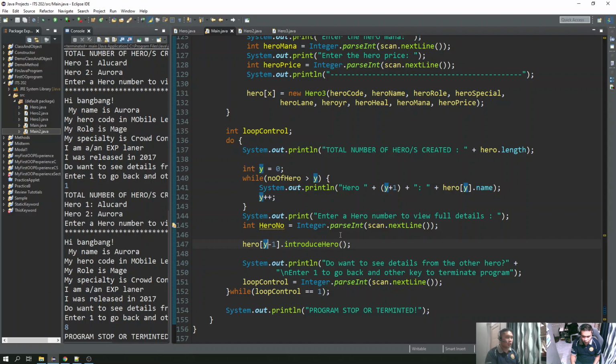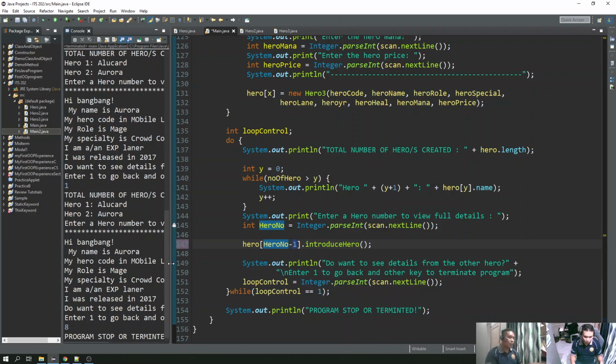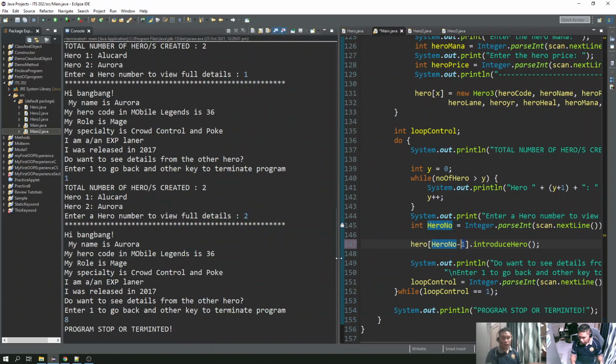Sorry. Okay. Whatever the hero number that you have, the hero number, whatever it is, subtracted by one. That is my mistake. That is what caused the problem. So again, it's still no.